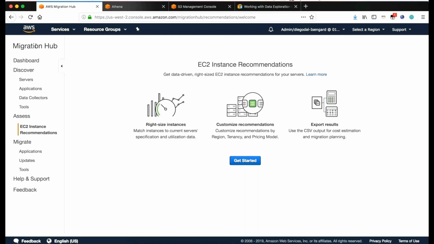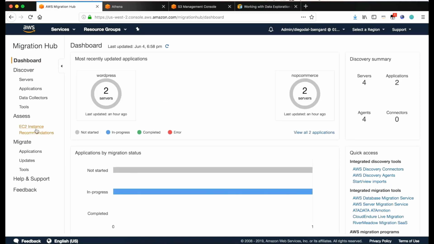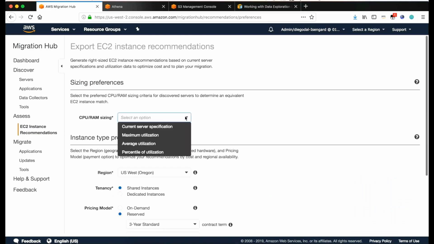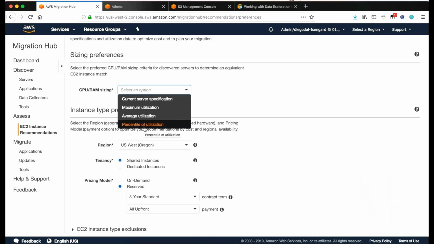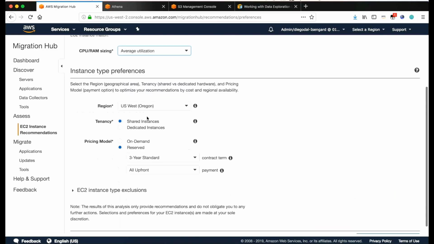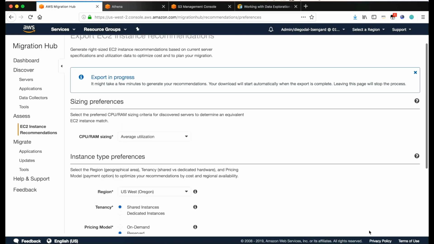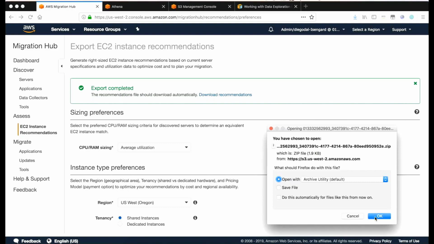So if we come back to the hub again, I just want to show you a little bit more around the dashboard, and then we're going into the EC2 instance recommendations that we talked about before. Right. So again, you have the ability to go in, you have the ability to select, and in this case, we'll say, okay, it's the percentile of utilization or average utilization as essentially the starting point or the criteria. You have the ability to look at your tenancy model. You have the ability to look at, do I want to use reserved instances versus on demand? And you can see there, I clicked export, and now the export is completed. And what you get is that CSV file that I was talking about before.